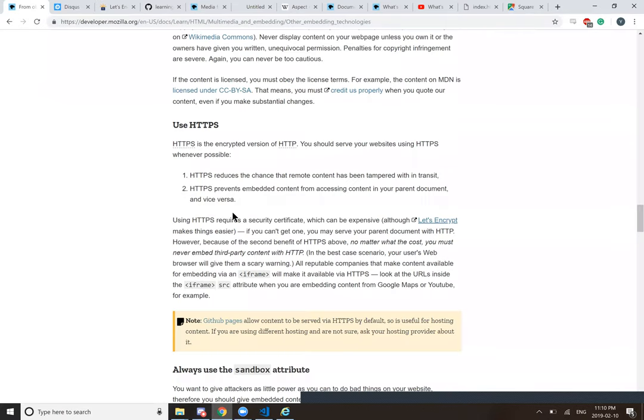If you can't get one, you may serve your parent document with HTTP. However, because of the second benefit of HTTPS, no matter what the cost, you must never embed third-party content with HTTP. So if it's HTTP, don't embed it.